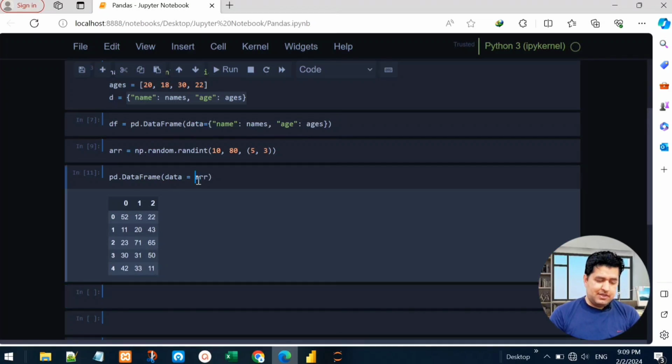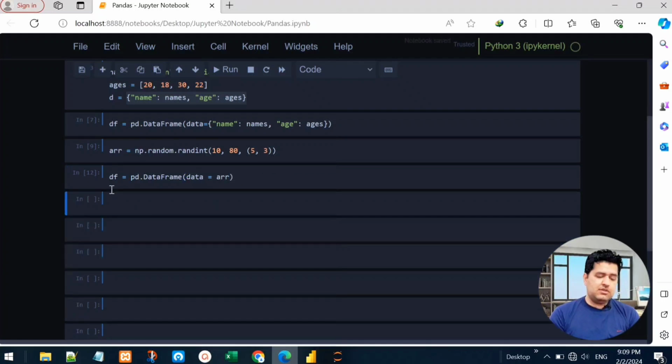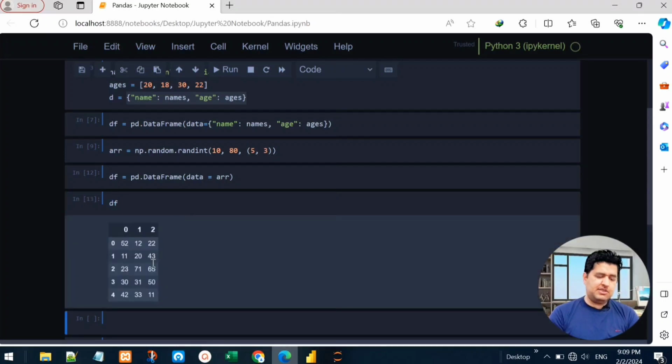Now let's assign that data frame to a variable df, like we did before for the dictionary, that we assigned the dictionary to the DataFrame function, and we created a data frame before. So let's save this, and we will be using this df variable in the later examples as well. Now if I show this df variable, it still gives me the same data frame, but we have indexes instead of the column names. What if I want to give this data frame proper column names? We can do that as well.